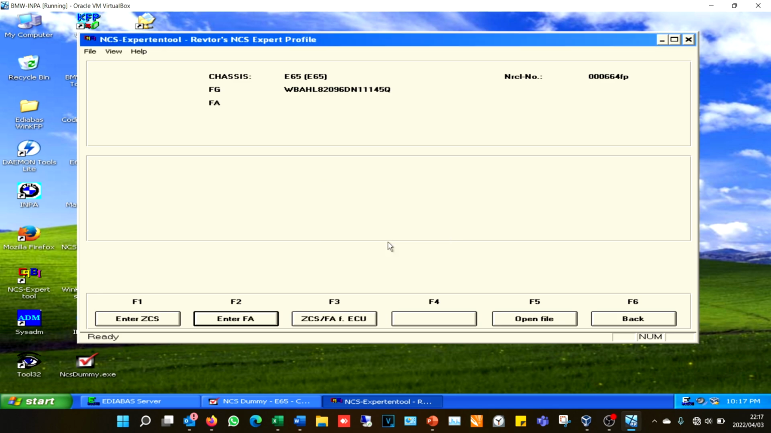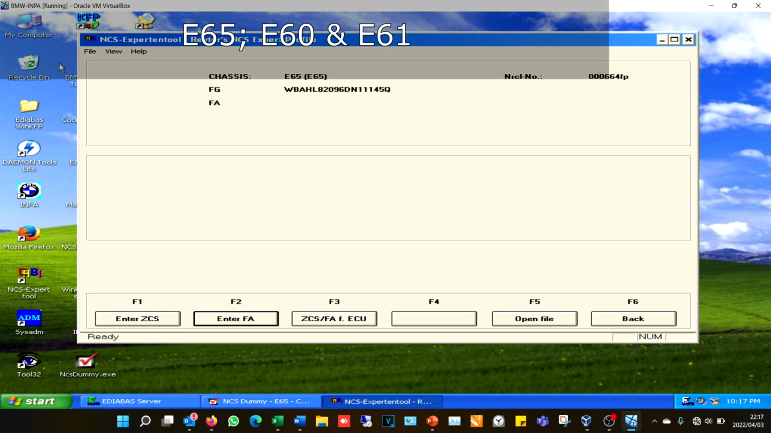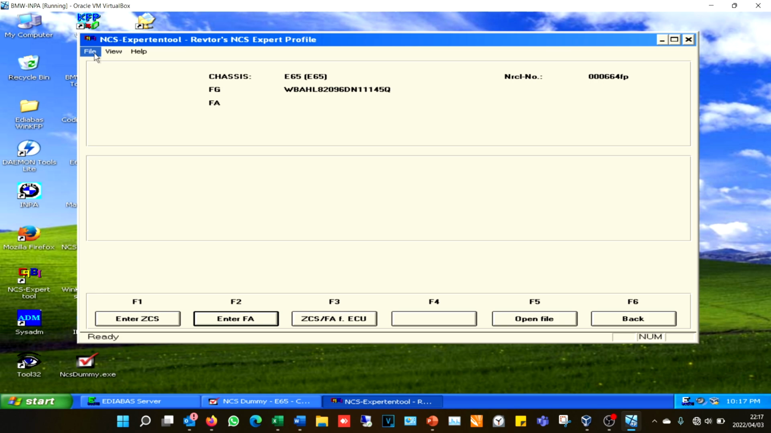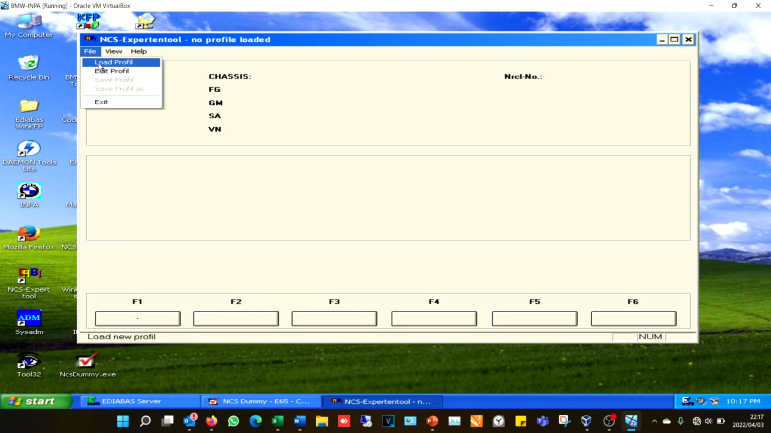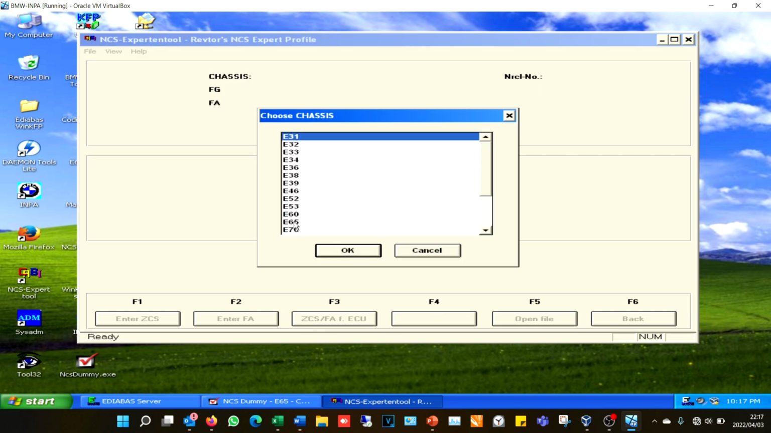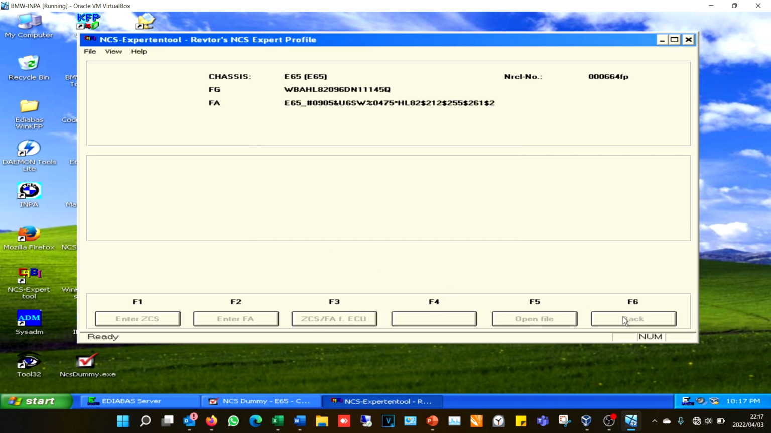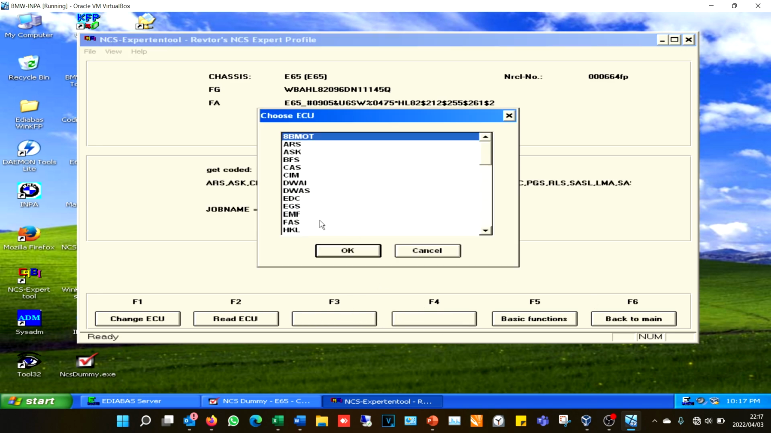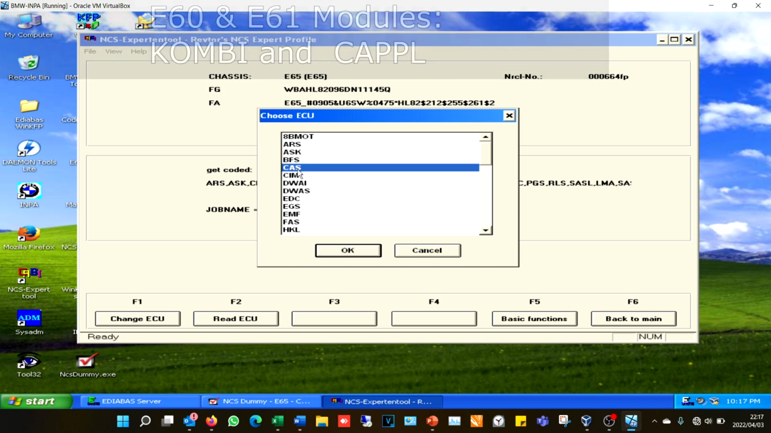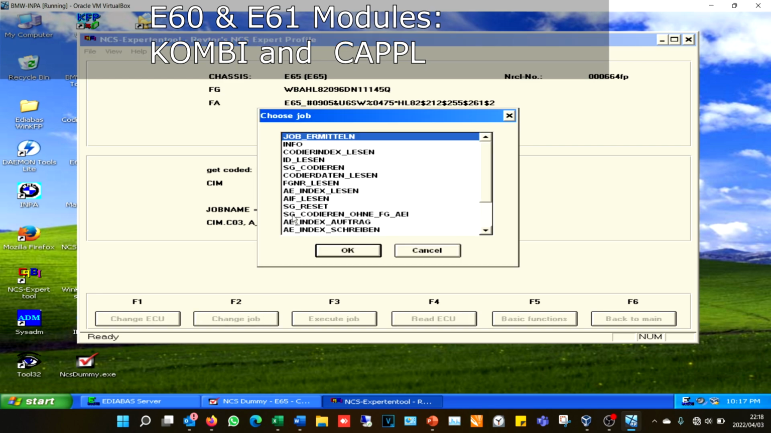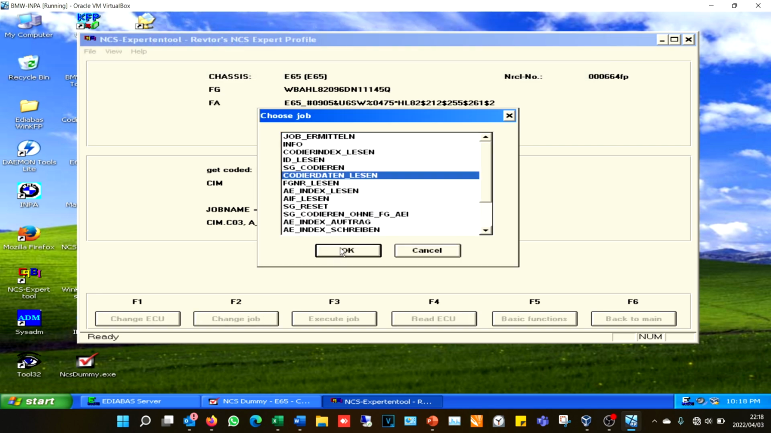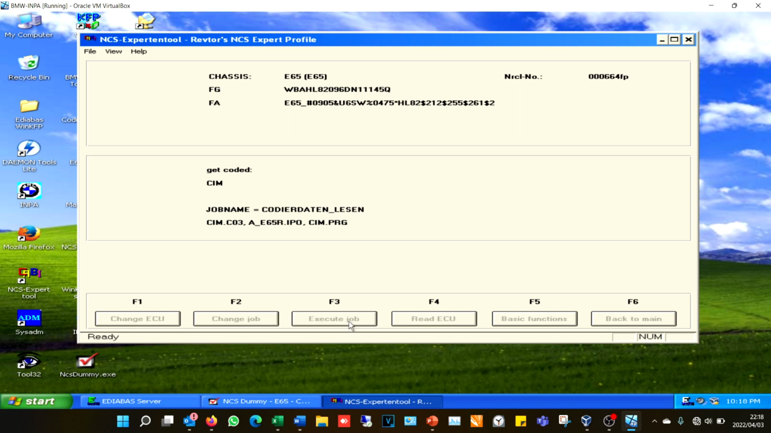So in the E65 case, and it's the 5 series, the older one, what we need to do is we need to just disable it on 2 of the modules, and I'll quickly show you what I do. So I go to NCS Expert, I say File, I say load the profile, then I say F1, F3, choose the chassis, the CAS, I say back. I then say process ECU, and in this case I'm processing 2 ECUs. It is SIM, so I say OK. I change the job, I say coder datum lesson, I say OK, and then I say execute the job.